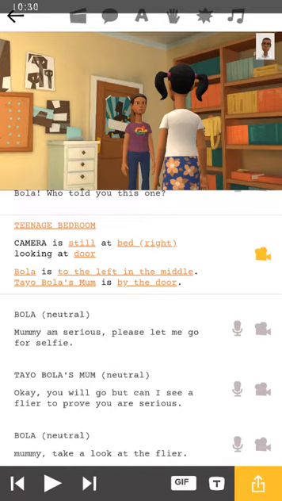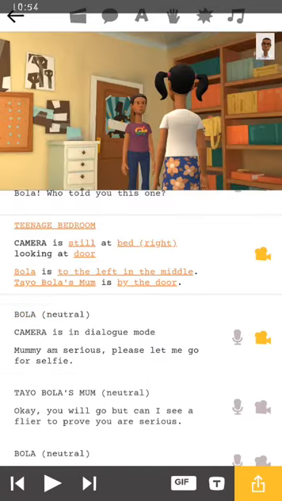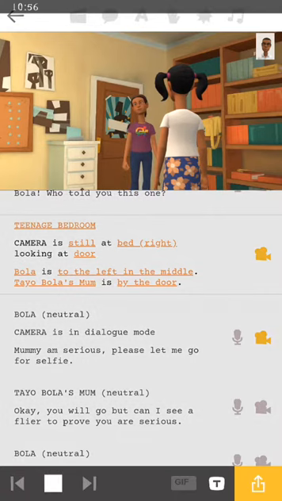Now, you can alternate this with the individuals. You see, at this point, because the next person who's going to talk is Bola, I can actually change. It will start here, and then for Bola speaking, I could establish a shot for just Bola. You see, it has put the camera in dialogue mode. It means even if it starts from here, it will still move over.